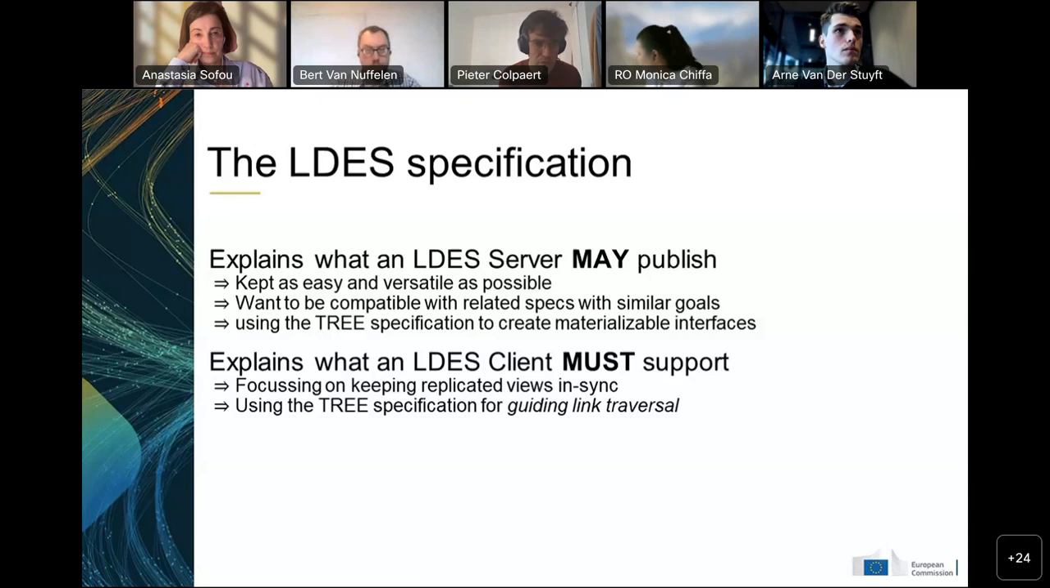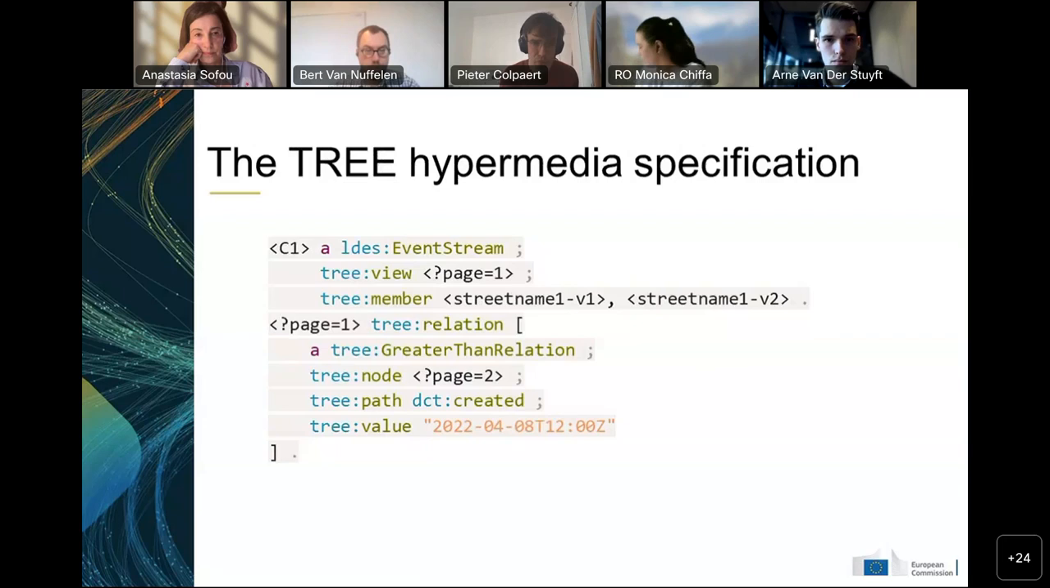The TREE hypermedia specification allows you, in short, to also paginate, because I said you can put that event stream in one page. Well, what if that page becomes too big? What if it contains way too much data at that point? Then you can start paginating it. TREE allows you to not only paginate in a one-dimensional next order, but to really describe what the link to the next page is. You can have multiple next page links, but with different meaning. That way you get a search tree structure that you can use.